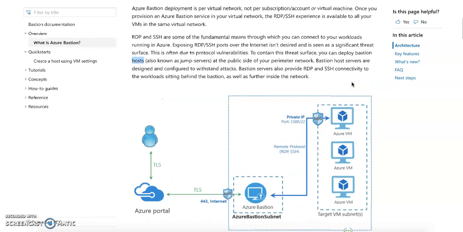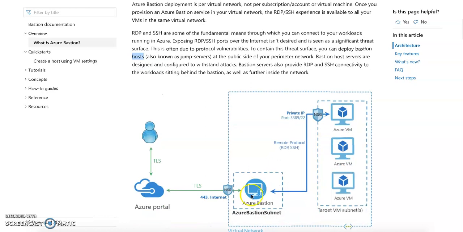But I don't want to expose this public IP to the outside world, and I want to create a layer of security where the outside user cannot come in and cannot directly access my VM by using the public IP. That's where the Jump server, or the Azure Bastion server, comes into play.